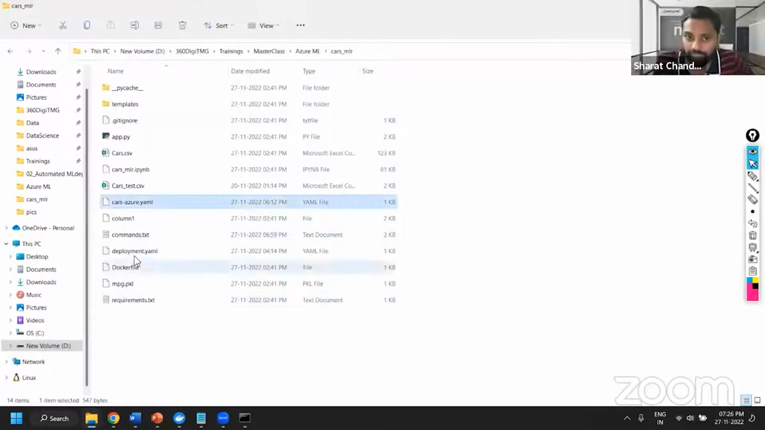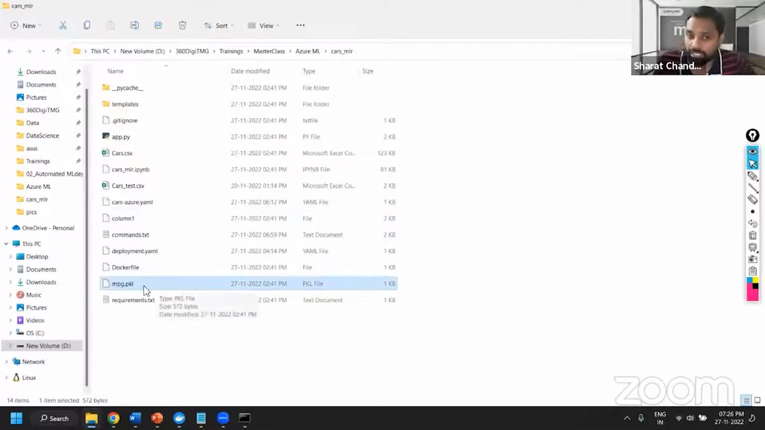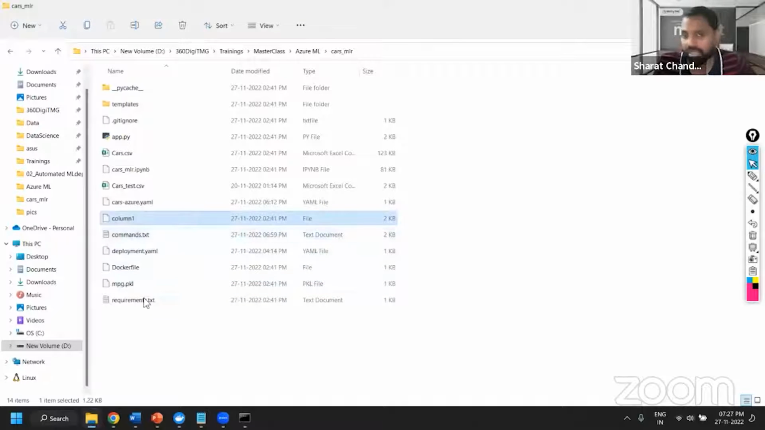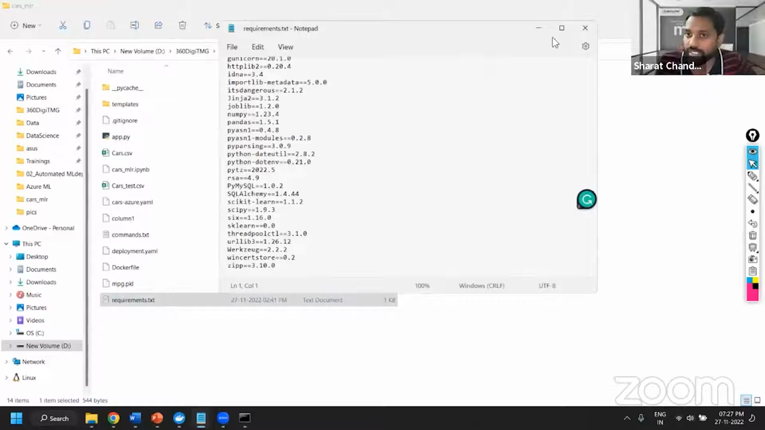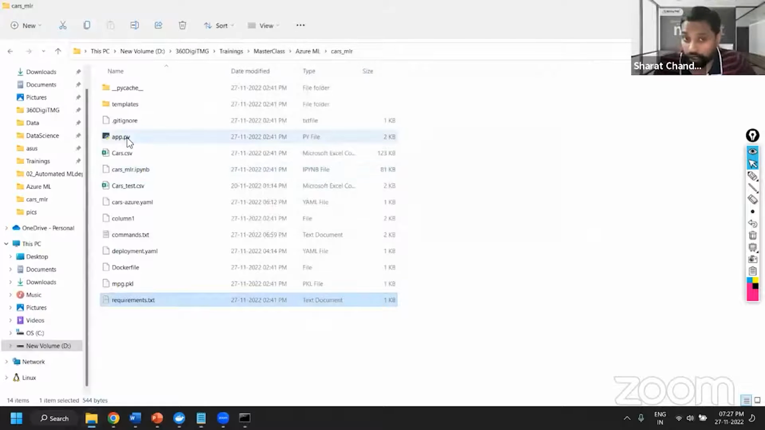I have a couple of YAML files. You can ignore multiple YAML files; I'll take only one. So I have saved pipelines. You can see this pickle file, and this is the joblib file. This is requirements.txt, where I have mentioned all the libraries that I require for my application to work. App.py is the file for the Flask API.